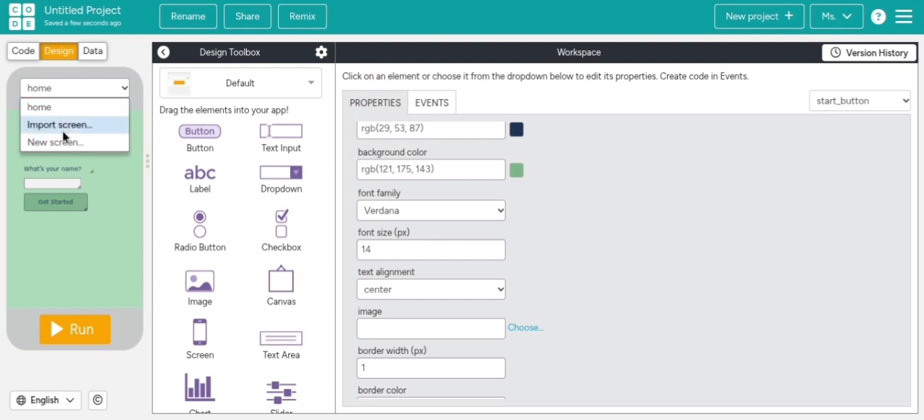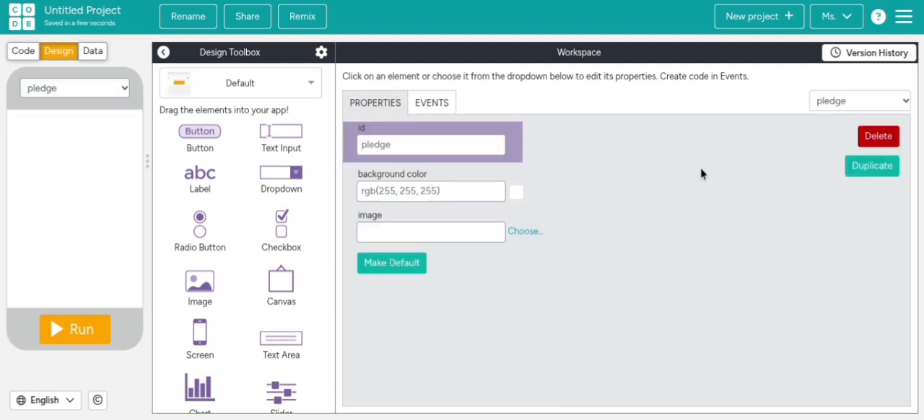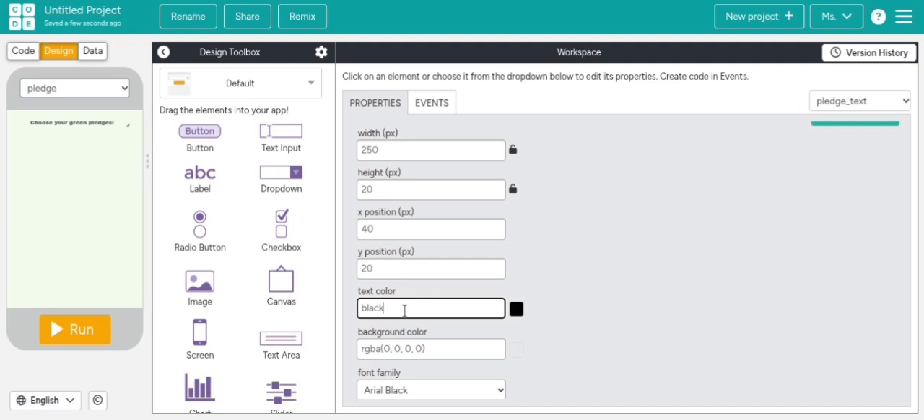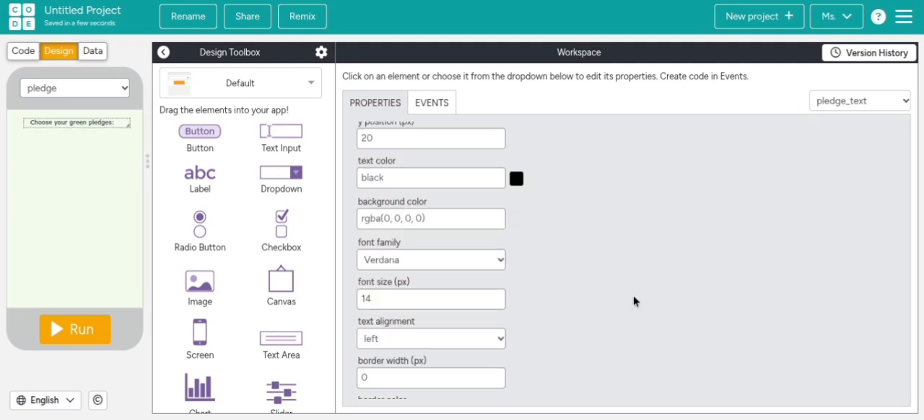Now we'll add another screen. We'll rename it to Pledge. We'll set the background to #F1FAEE, and then add a label to the app. We'll set the ID to pledge_text, and the text will read, "Choose your green pledges." The width and height will be 250 and 20, and the X and Y positions 40 and 20. The text color will be black, you could just type in black for this one, and the font family will be Verdana and the font size 14.